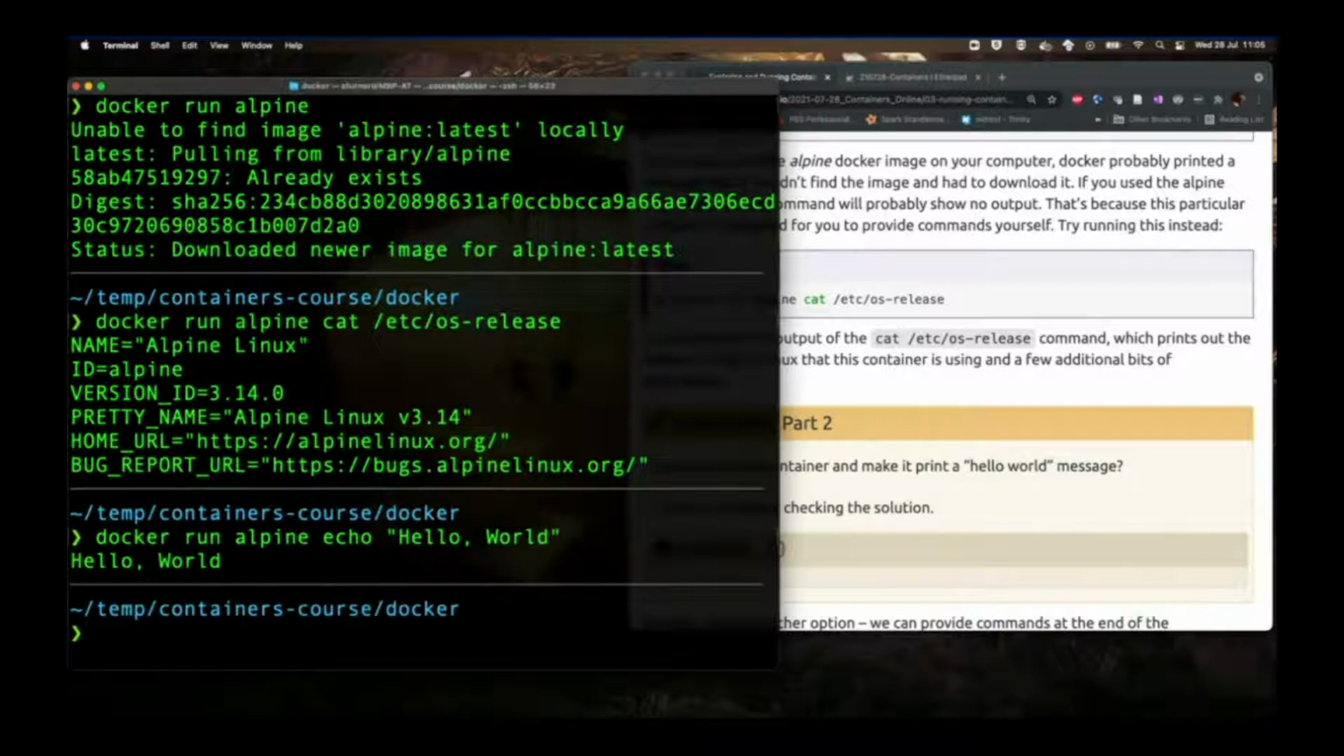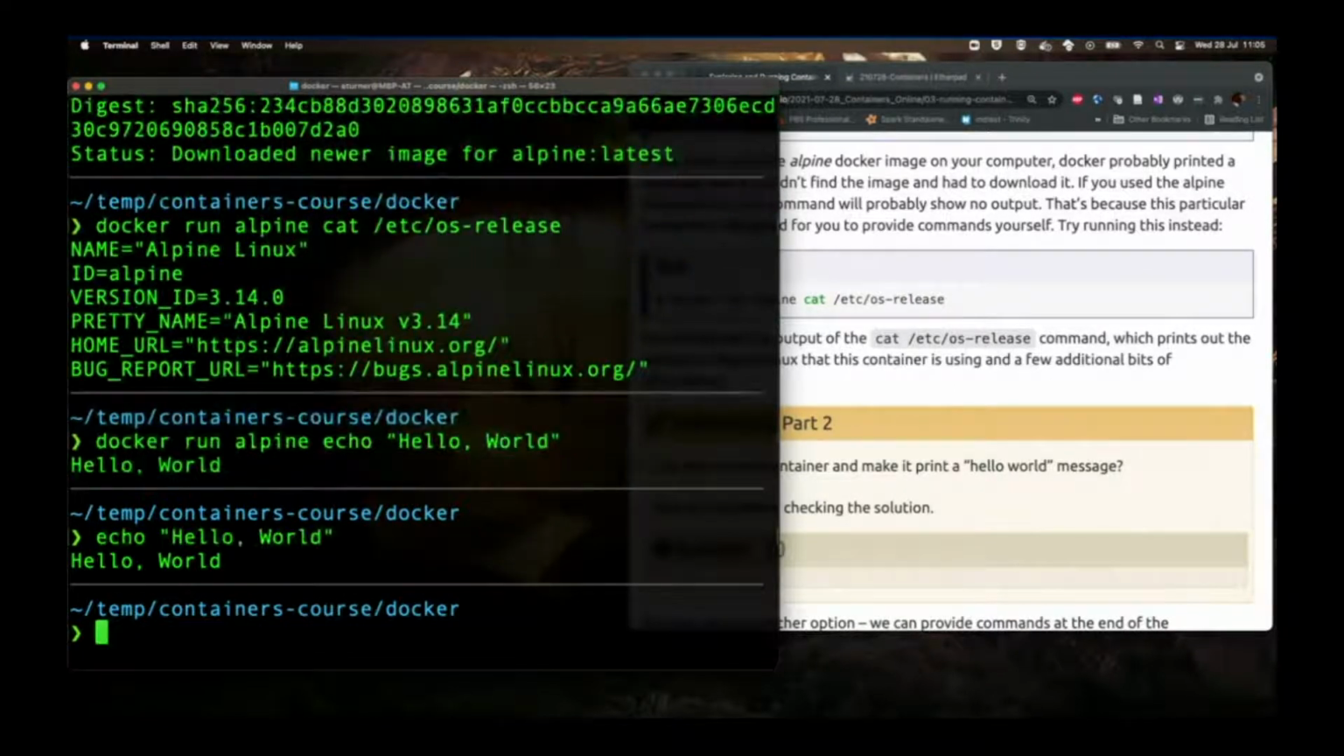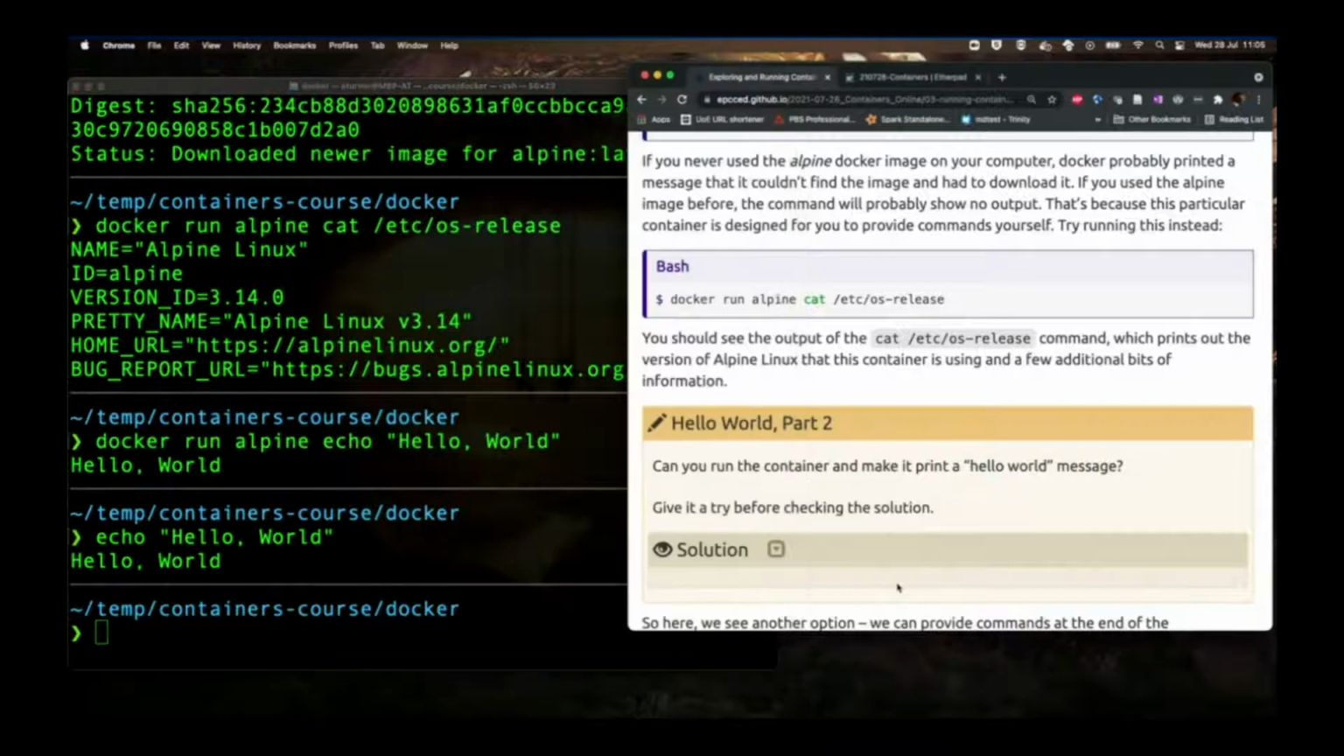And this is on my own system, which could also do echo hello world. Okay, printing it. But in this case, this output is actually coming from the container itself. So it's running on Alpine Linux within the container rather than on Mac OS in my native terminal window here.